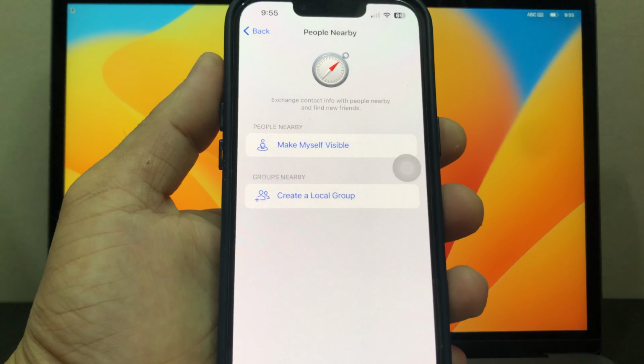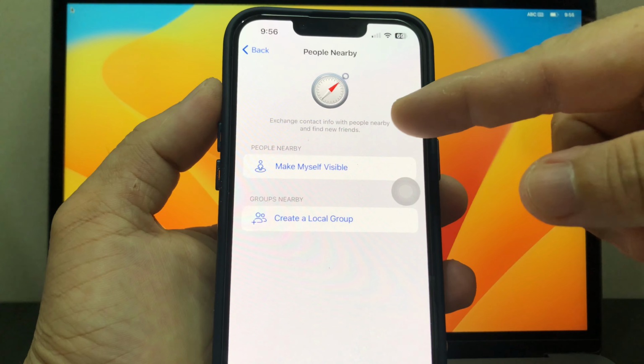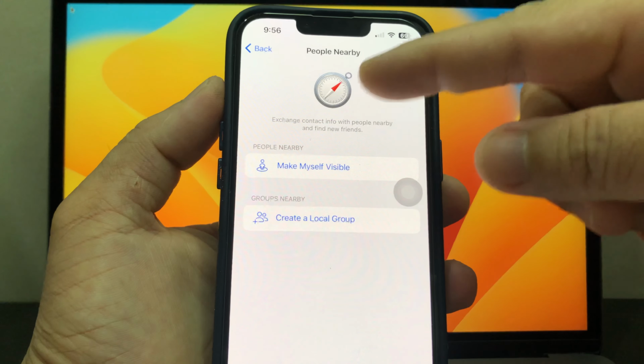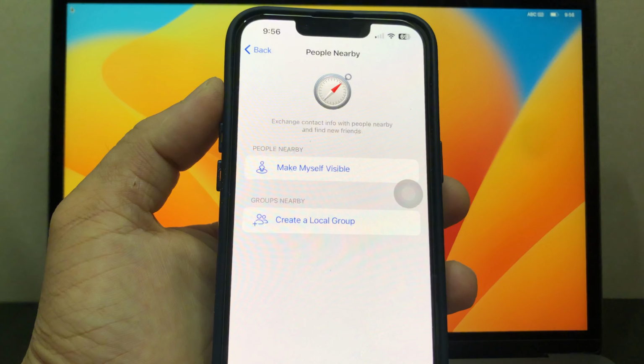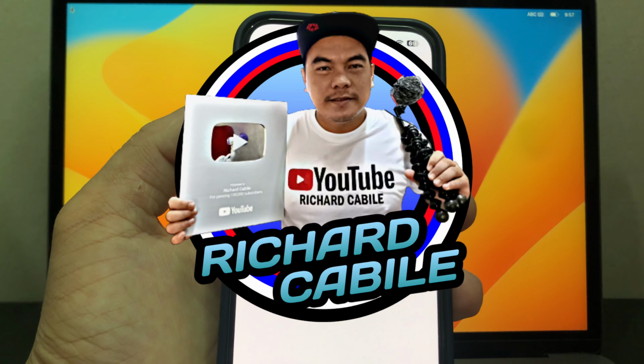And okay guys, here you can see the people nearby. You can exchange contact info with people nearby and find new friends. If people nearby are available, you can see them here, but there are none available for now. So that's it to find people nearby on Telegram.